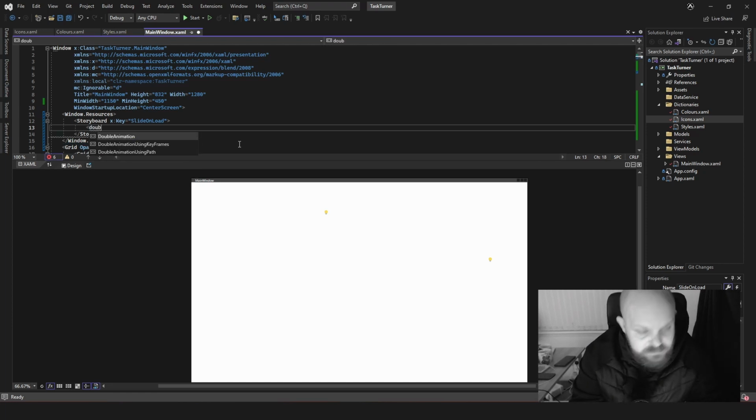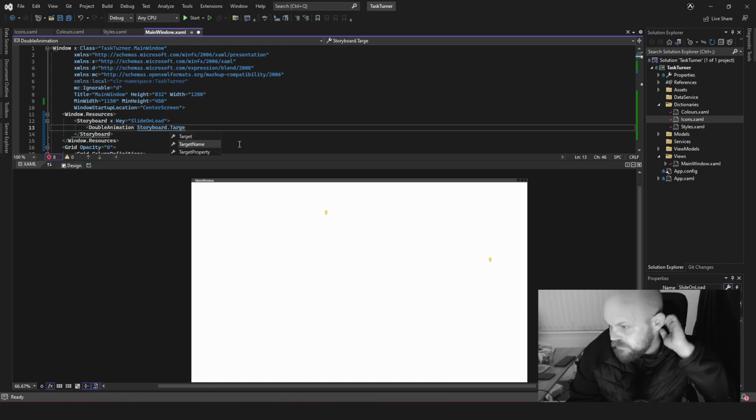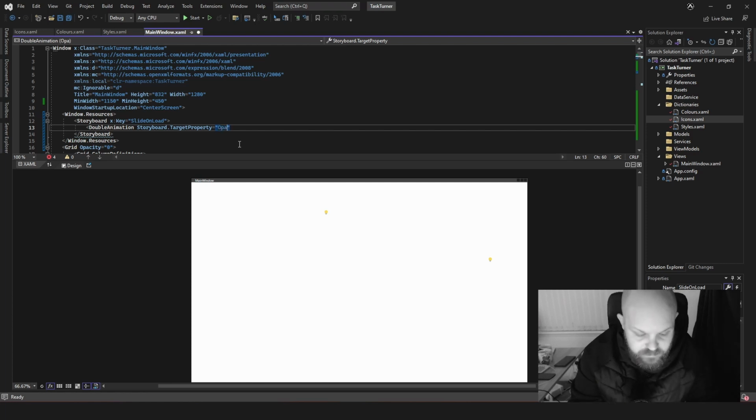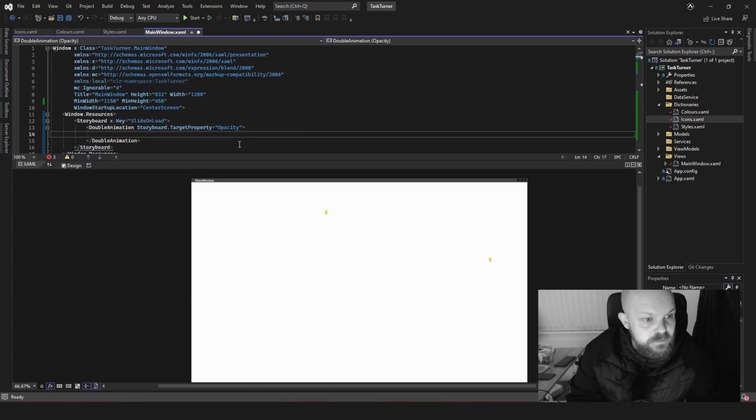This is going to be a double animation. Storyboard dot target property opacity, and then from 0.0 to 1.0, then duration will be 0, 0, 1.